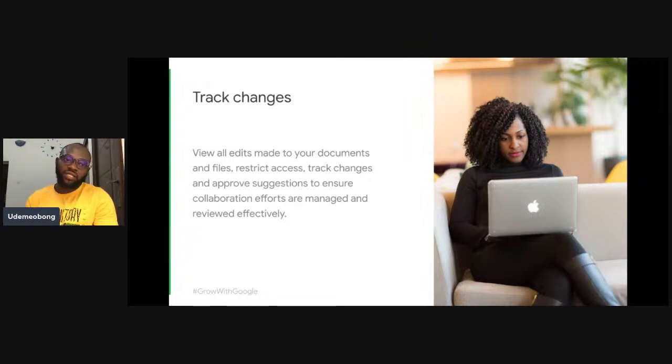So you can view all edits that have been made to your documents and files, and you can restrict access as well. You can track those changes. You can approve suggestions from somebody that actually made a comment. You can approve suggestions so that you encourage collaborative efforts, and so that everything can flow faster.